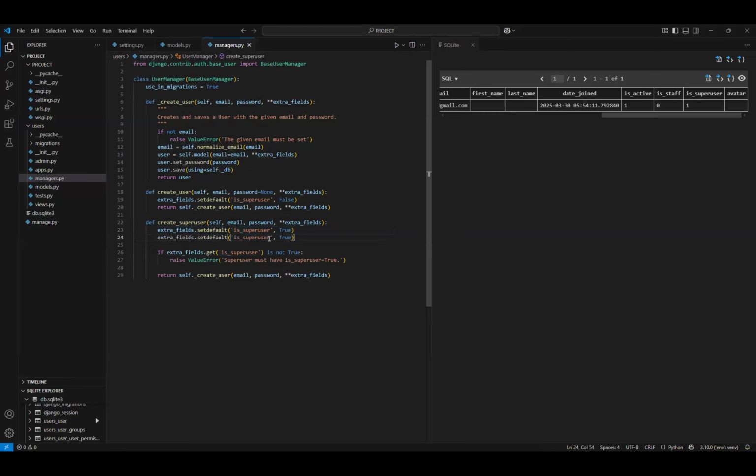Then change that super user to is_staff. Copy line 23 and paste it as line 24. Just copy the line, paste it below. Then instead of is_superuser in 2 places, one is is_superuser, the second one is is_staff. It will be indented. Just look at STC's screen, indented the same way you have that extra fields set default is_superuser True. Do the same thing for is_staff, just exactly underneath.